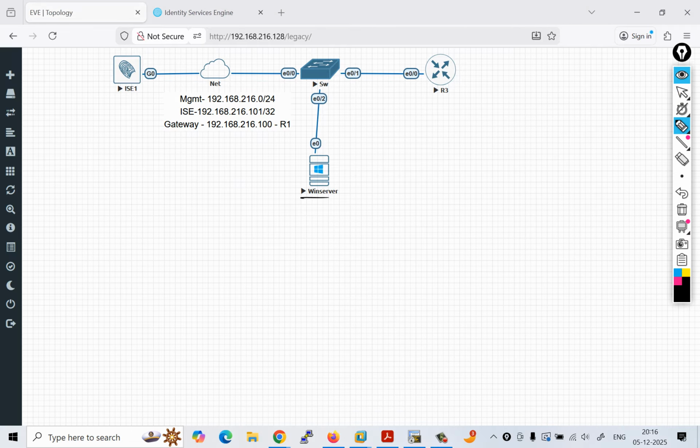Guys, so here is the Windows Server. So right now we are using Windows Server 2019. Actually, it's 16 or 19, I need to check about it. Okay, I think this is 16. So first of all, what we need to do?